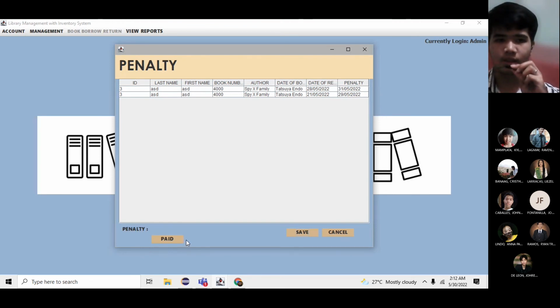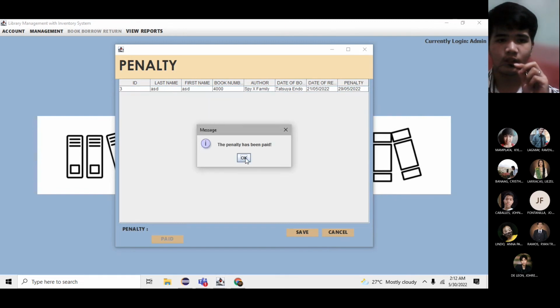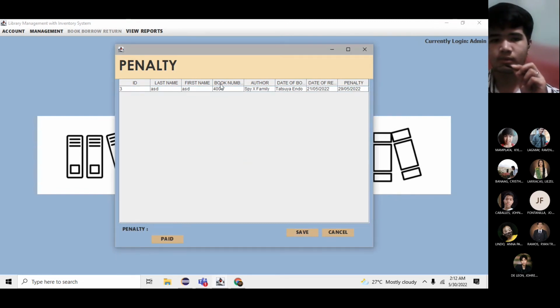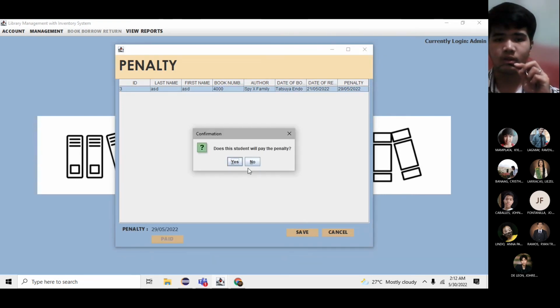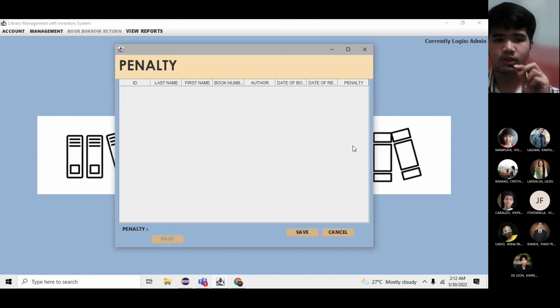Thank you, Mr. Mamplata. The first thing that the user needs to do is click the paid button to enable the table below. After that, the user needs to select a row in the table. Once saved, the book will be returned. The stocks will return to the stock management. If the book has a penalty, it will include charges, and if it has no penalty, it will not include charges. The next reporter will be Mr. De Leon.